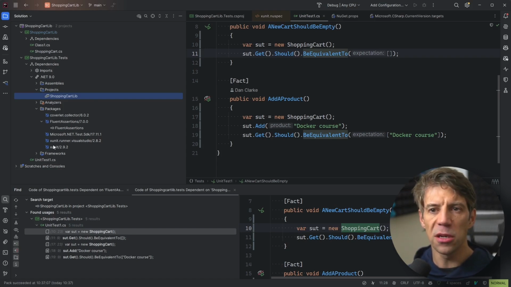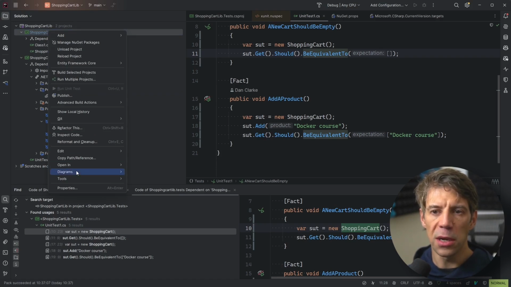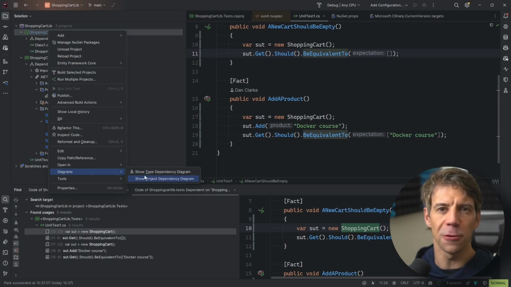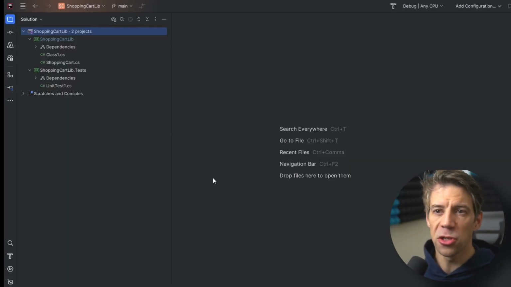In the next video, we're going to take it further and look at, for example, if we right click on something, we can click on diagrams, and we've got various dependency diagrams. So we're going to drill into that in the next video. So in this video, let's have a look at some diagrams.